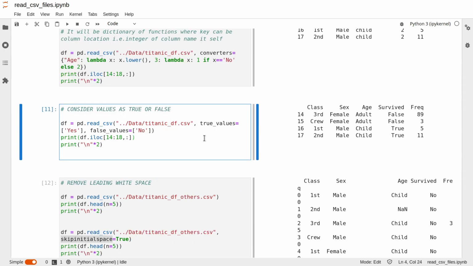While reading the data frame, if you want to consider specific values as true or false, then you need to use these options true_values and false_values. It is not required to use these options together. So over here, whenever it finds the value yes, it will convert it to true, and whenever it finds the value no, it will convert it to false. So you can see that in survived, wherever it was yes, it has been converted to true, and wherever it was no, it has been converted to false.